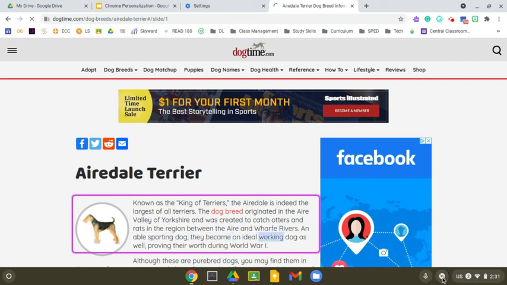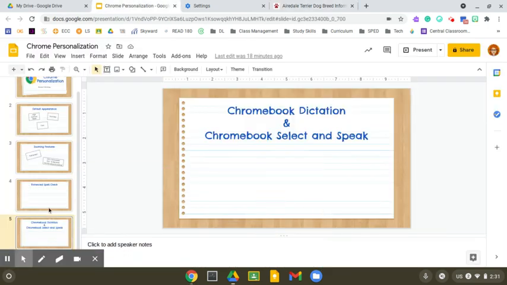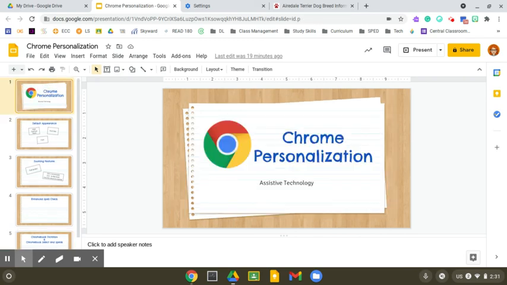You can go ahead and just click the text here, or the button, to stop it. So that is how you use select and speak. Here again, here are just a few tips that can help with Chrome personalization.